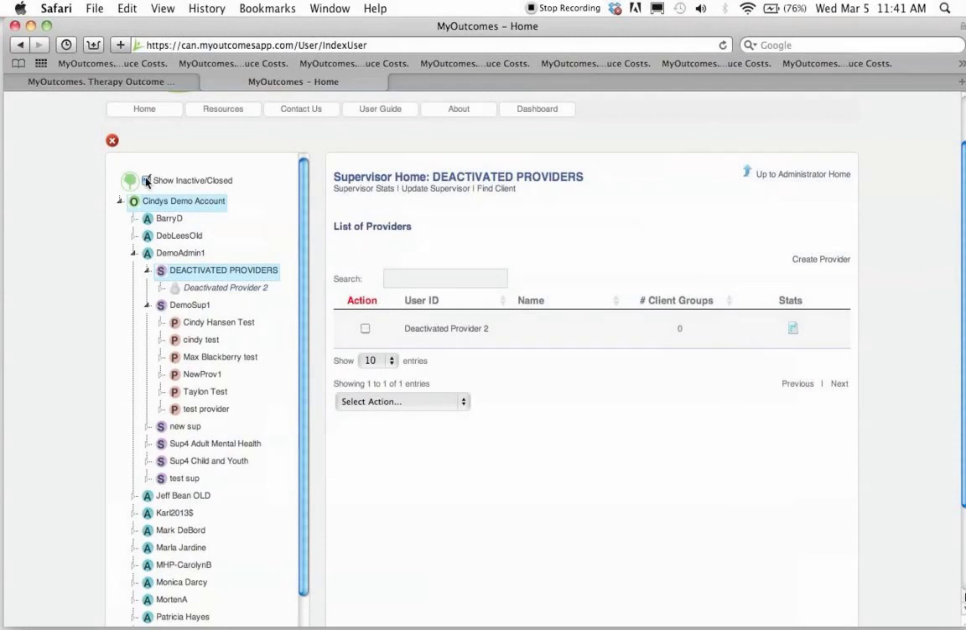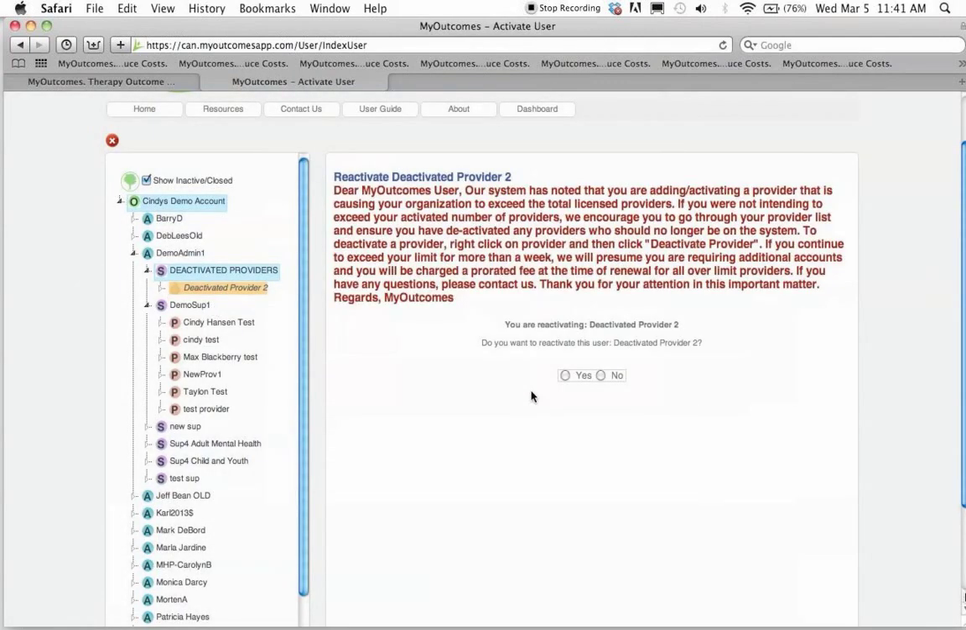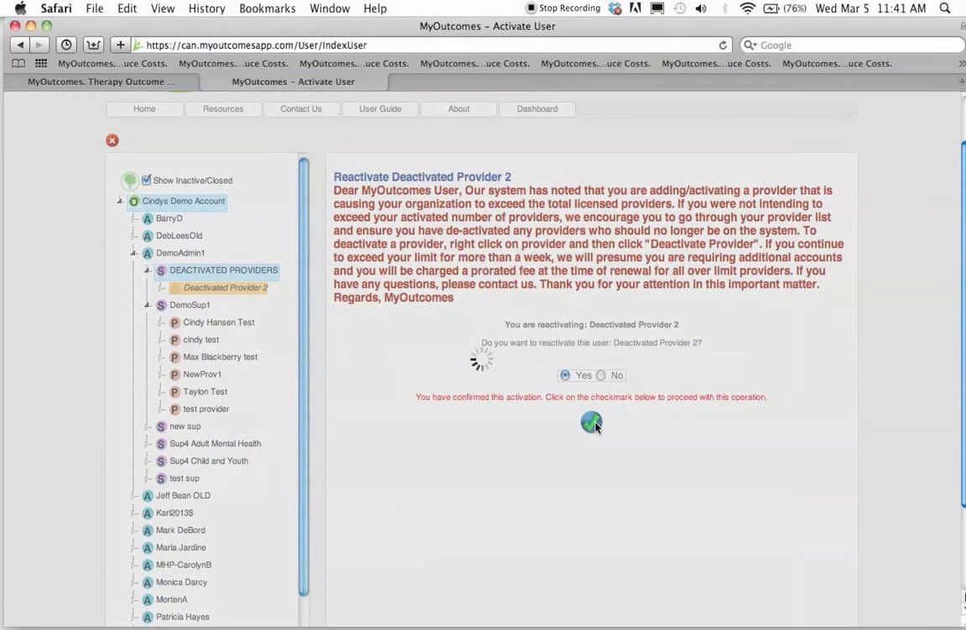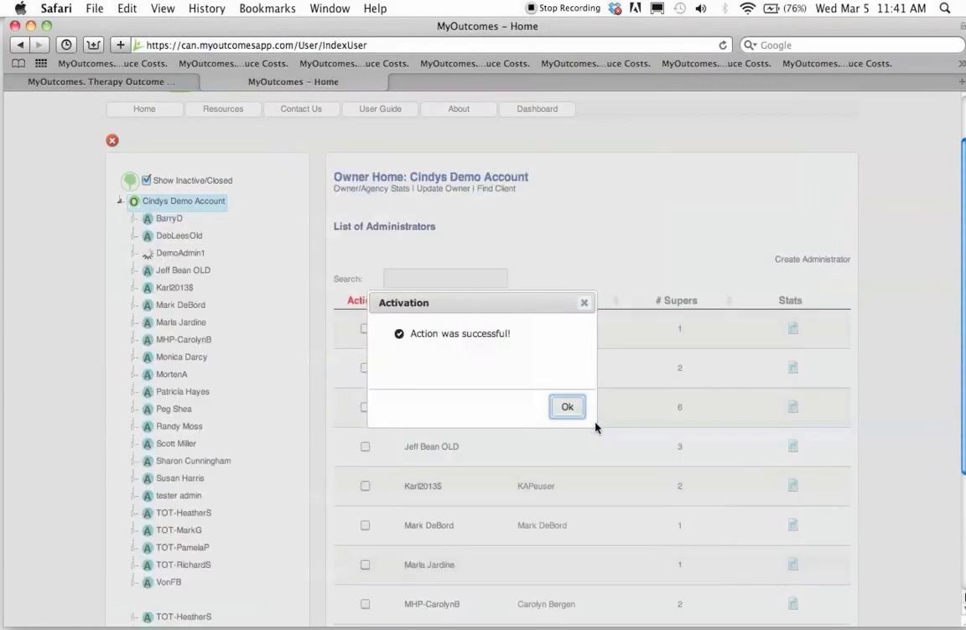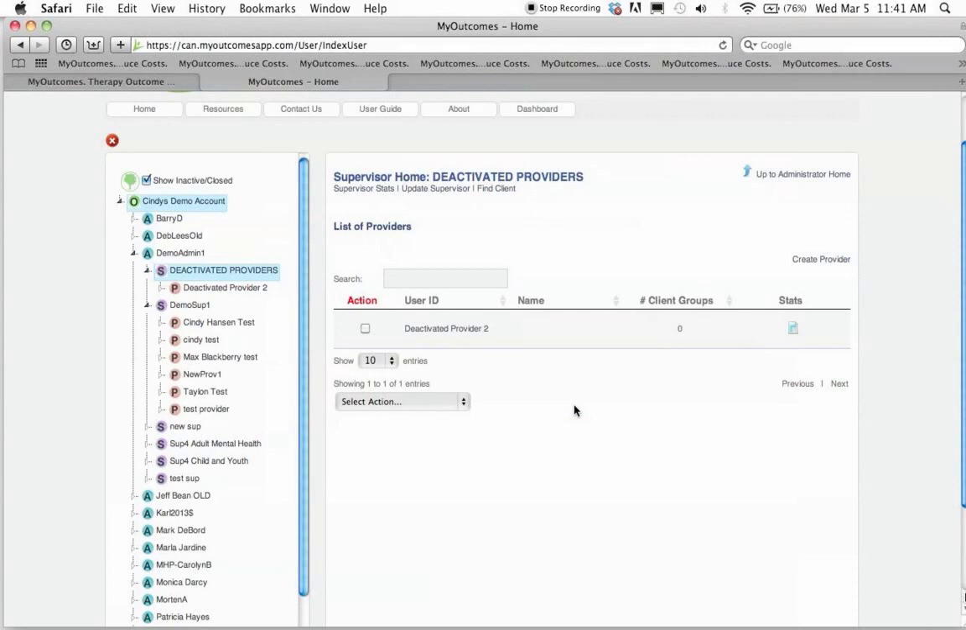To show and hide deactivated providers, simply click or unclick the checkbox next to Show Inactive or Closed at the top of the tree. To reactivate a provider, simply right-click on the provider and select Activate Provider. They will then appear as normal in your tree. Deactivation and all other processes shown in this presentation can be completed in the tree structure like I will demonstrate, or in the dashboard panel to the right.